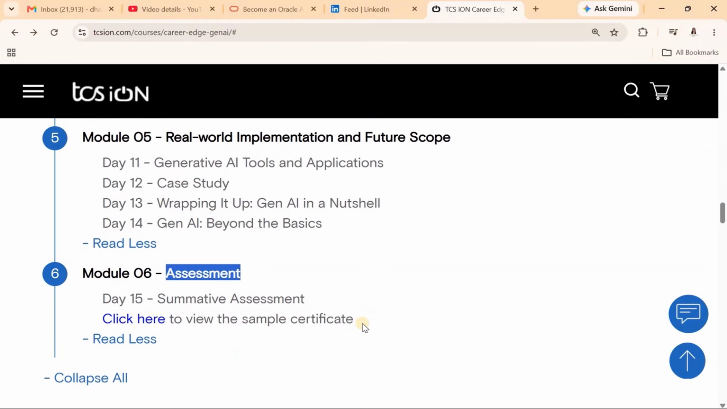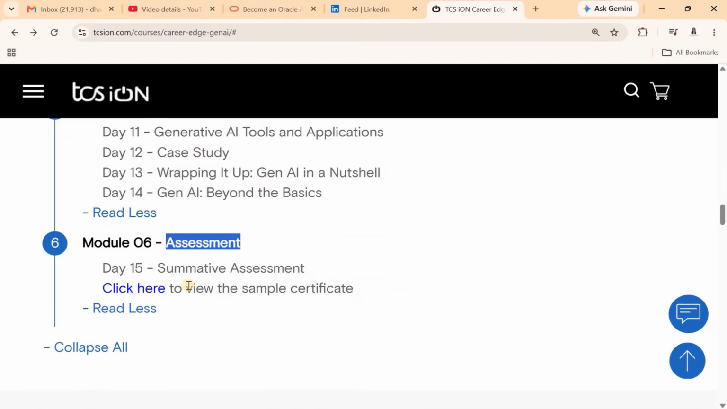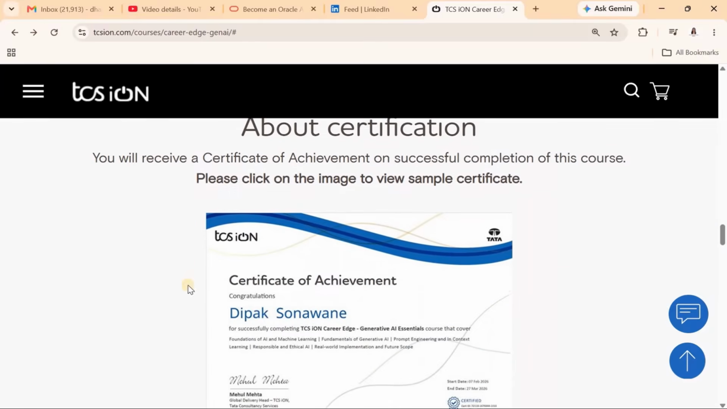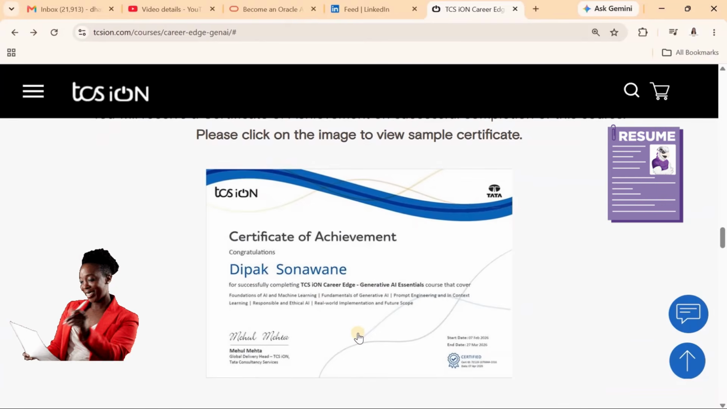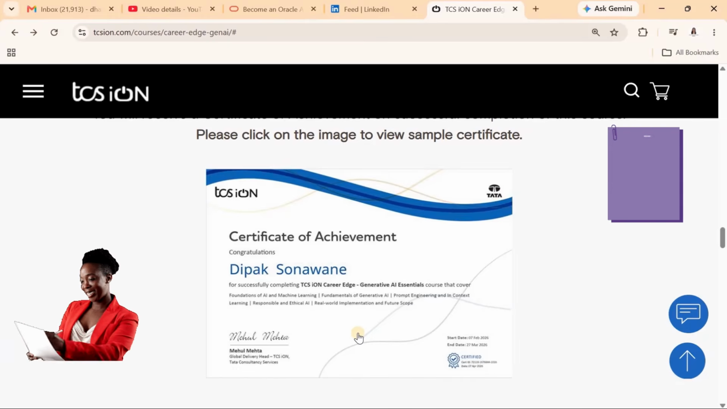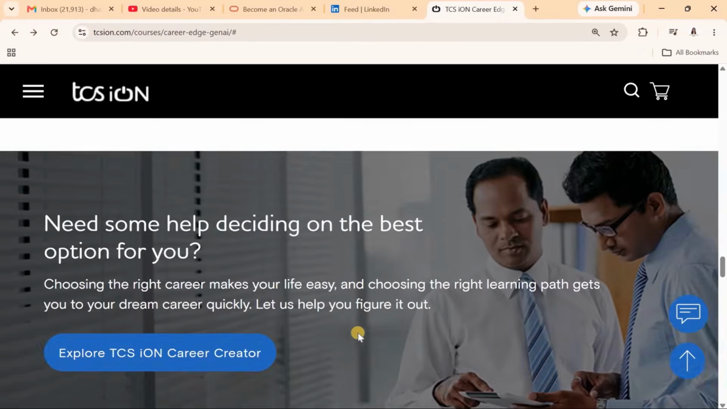The last module 6 is based on assessment. There is an online quiz, so you need to attempt this quiz. And after the assessment, you will get the proper TCS iON certificate of generative AI. You can mention this certificate in your resume as well as your LinkedIn profile. This is a plus point for you. So definitely complete this course.